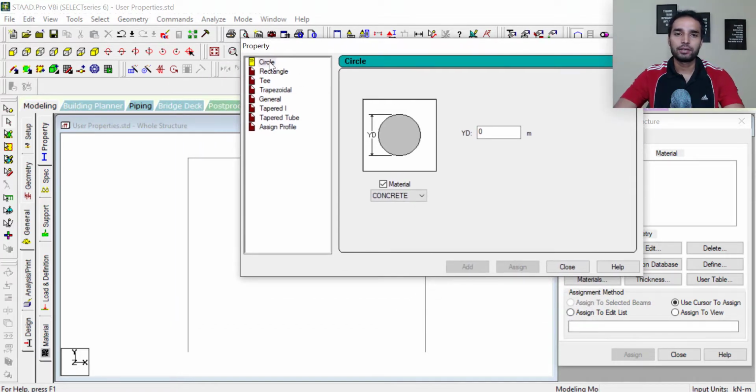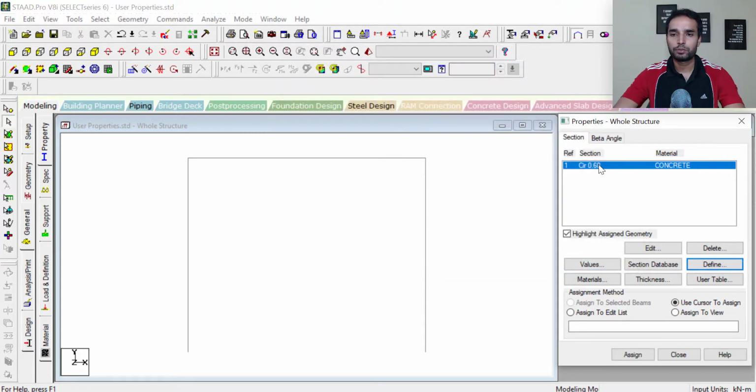The first option is the circle. So you can create a single solid circular member. You can give the depth as much as you want. For example, in our case, let me give it 0.6, say. Whenever you're creating a property, there are two steps involved. The first is creating the property, and the second step is assigning that property on whichever member you want. In this case, I am creating the solid bar of 0.6 meter height or diameter. I'll just click on add and I'll click on close. So this property is created.